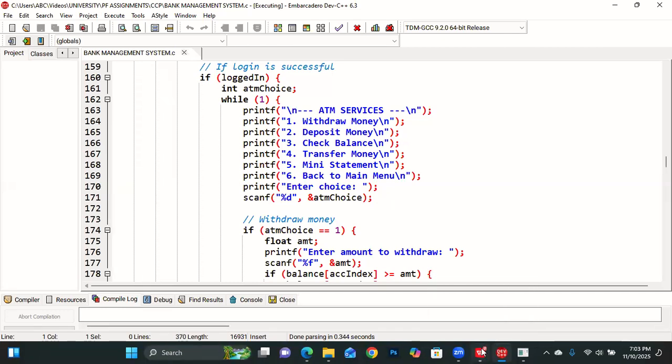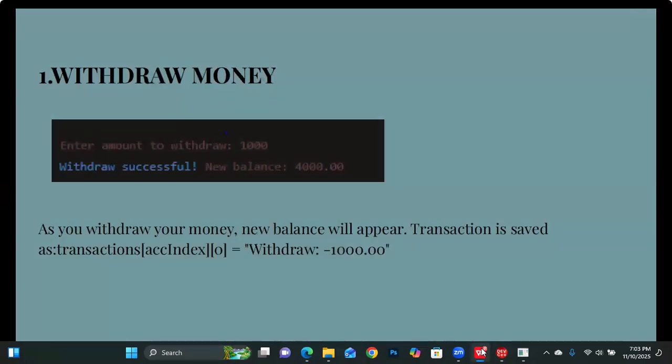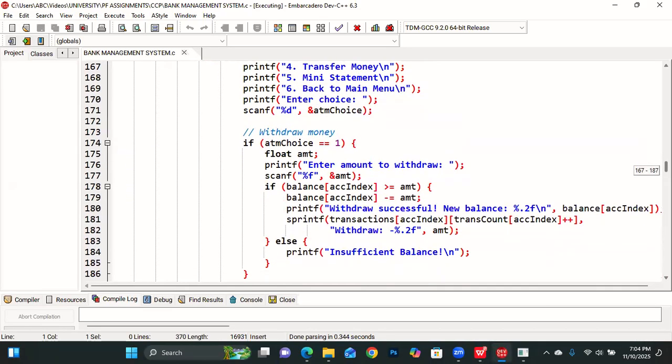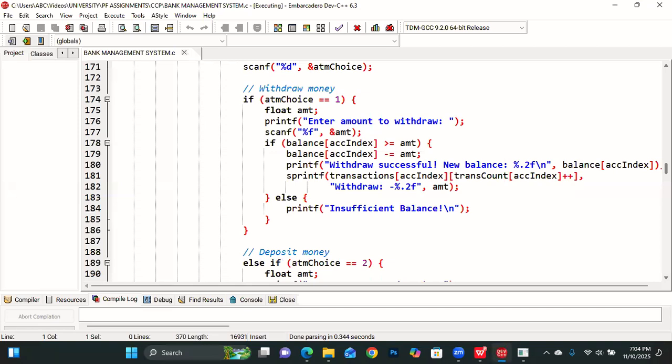The number two choice is withdraw money. The first option after login is withdraw money. When the user enters the amount to withdraw, an if condition checks whether the balance is greater than or equal to that amount. If yes, the program subtracts it from the balance array of that particular user. The withdrawal detail is then saved in the 2D transaction array with the tag withdraw minus amount.